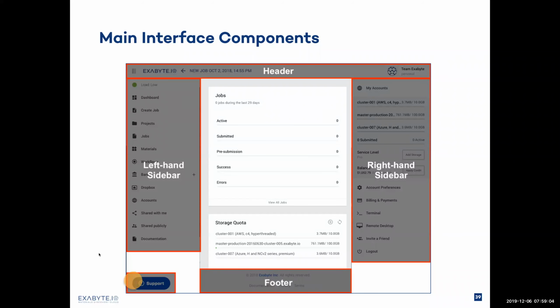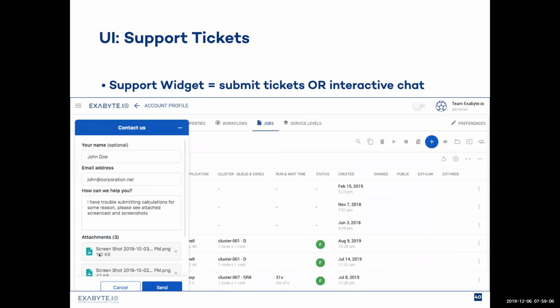So let's start with the support widget here, because most of the time, people who start using the Exabyte platform do have questions. So when you do have questions, please use this support widget to submit a ticket. Indicate your name, your email address, and how we can help you here. And what's important, we ask everybody to include, together with the explanation, screenshots or screencasts of the problem, because that gives us a much better way to understand your problem.